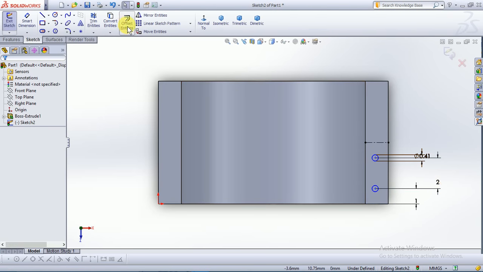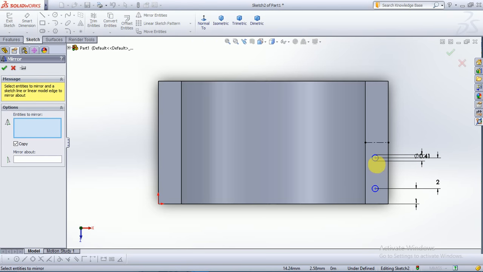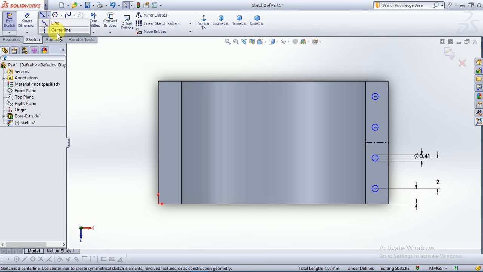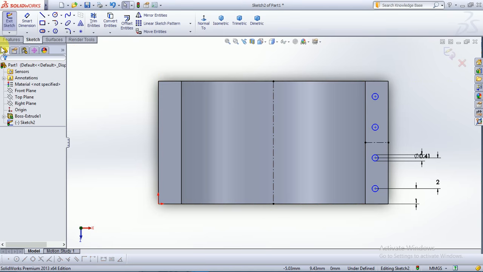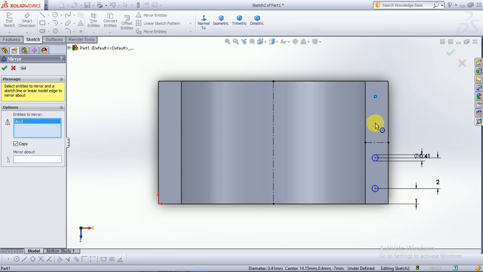Okay, now let me just mirror entity, choose entity to mirror. I want these circles over the surface, so mirror about, take this line. Okay, now again choose a center line from this point to this point. Now let me again choose mirror entity, select these circles. Okay, mirror about this center line.